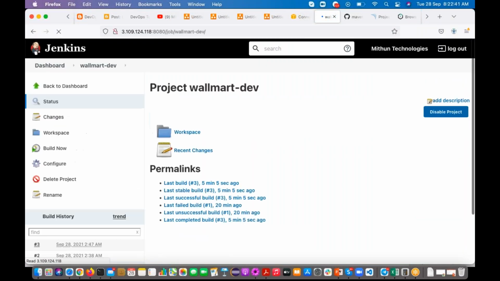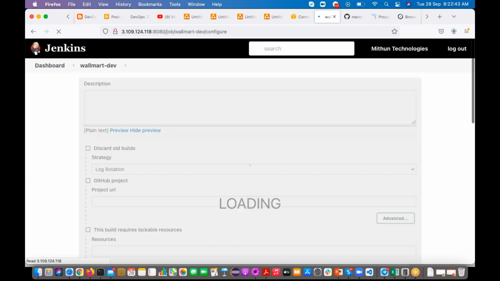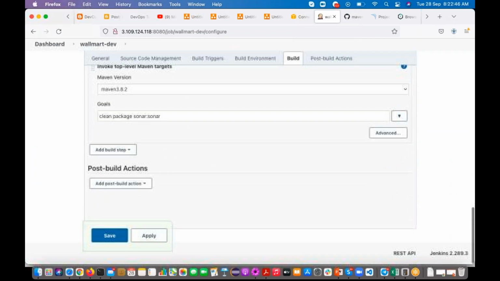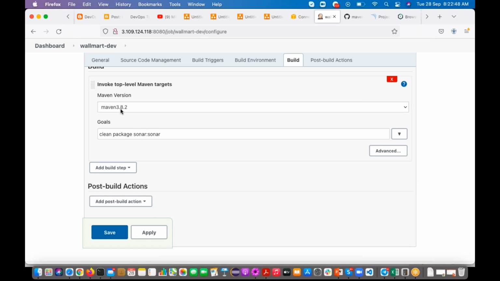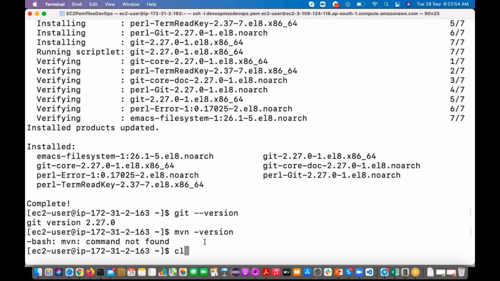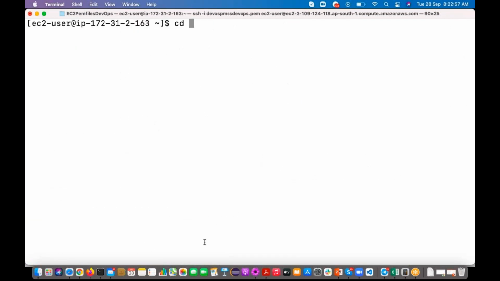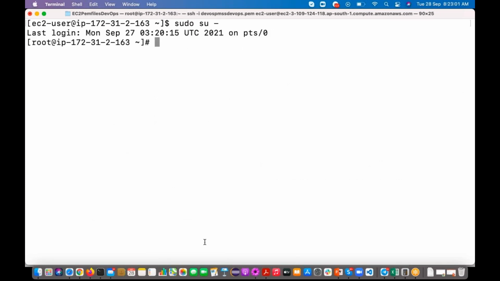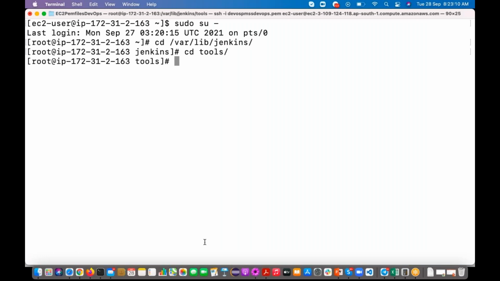So if you go to this job and click on configure, for this particular job you have selected 3.8.2. With that name, one folder will be there. So go to your Jenkins home directory. First switch to the root user, because as a normal user you are not able to update. So go to /var/lib/jenkins. There you will see that tools directory.